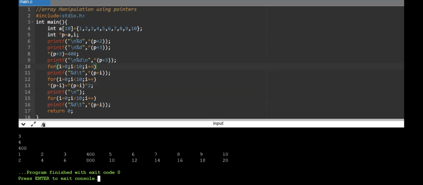Now 1 has doubled to 2, and 2 has doubled to 4, and 3 has doubled to 6, and so on. So this is how we manipulate. Nowhere have I used A; I have used only the pointer to manipulate the values in the array.